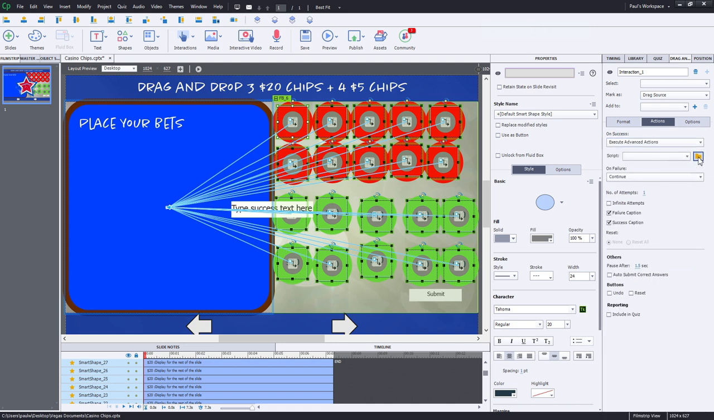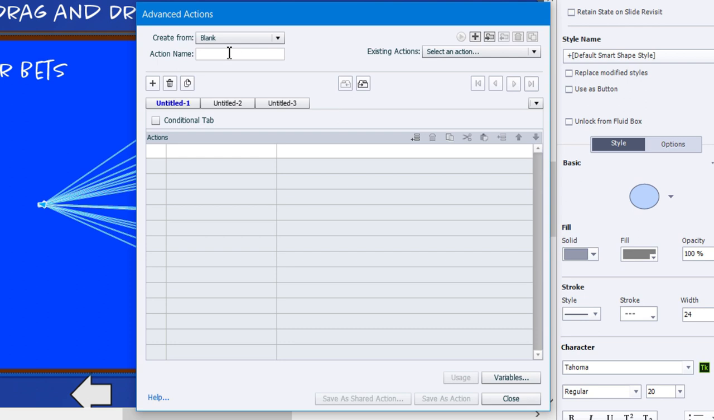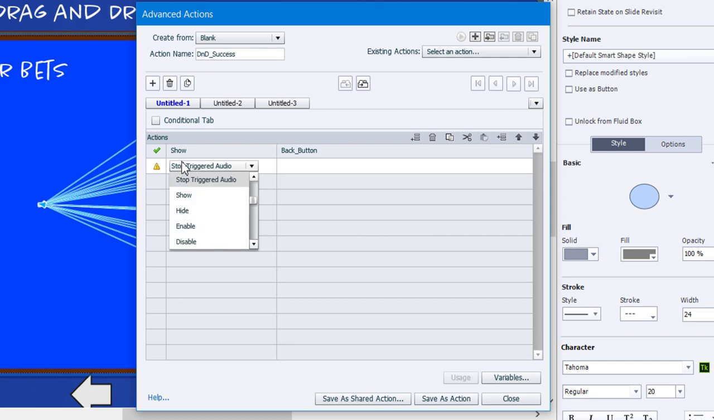We click on the Advanced Action icon, and we'll call this D&D underscore success, or something like that. And we're simply going to show our navigation buttons, the back and the next.